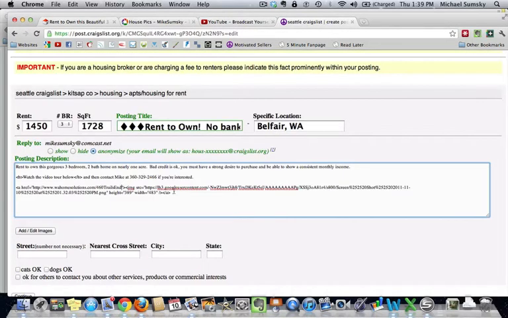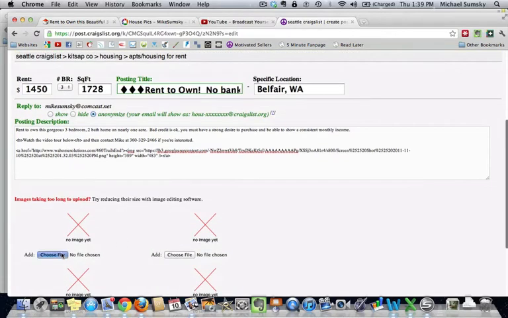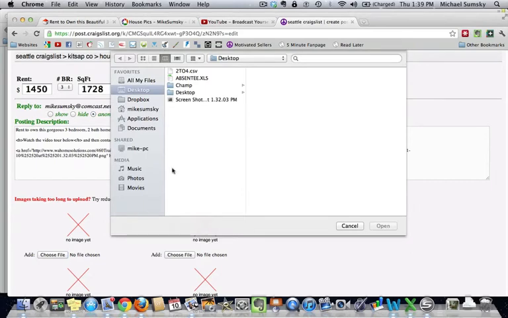All right, so now that we've got that, the last thing I'm going to do is I want to definitely add an image. Even if you don't add an image, sometimes people will only search for posts that have actual images in them. So these are the 4 images you can choose to go at the bottom of the Craigslist ad.